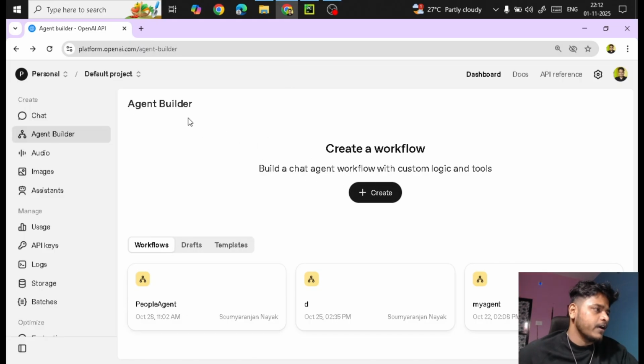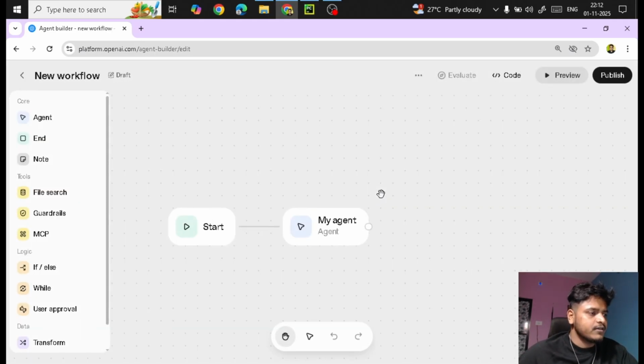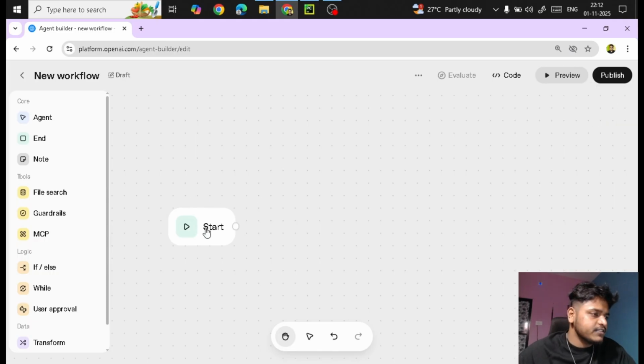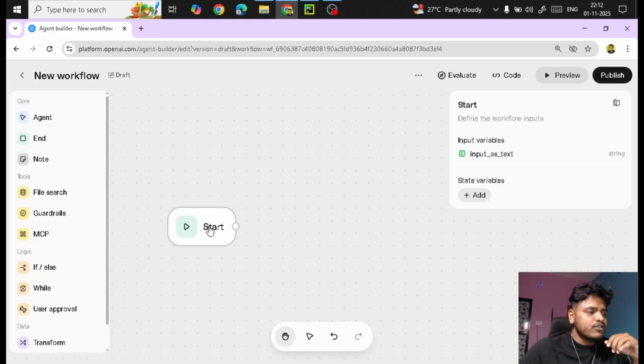So first come to this OpenAI agent builder dashboard and click on this create button. In the last video we saw all these components and what exactly they are. In today's video we'll build a workflow, and then we'll start publishing that. Let me delete this, and start with a simple first node, the start node, where our query will come. If you click on the first node, you can see there is an input variable, input as text. Whatever the user passes as input will come and be stored in this particular variable.